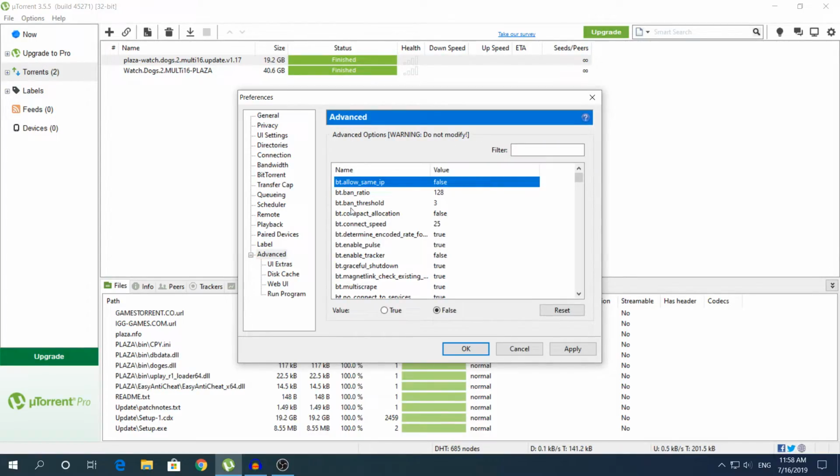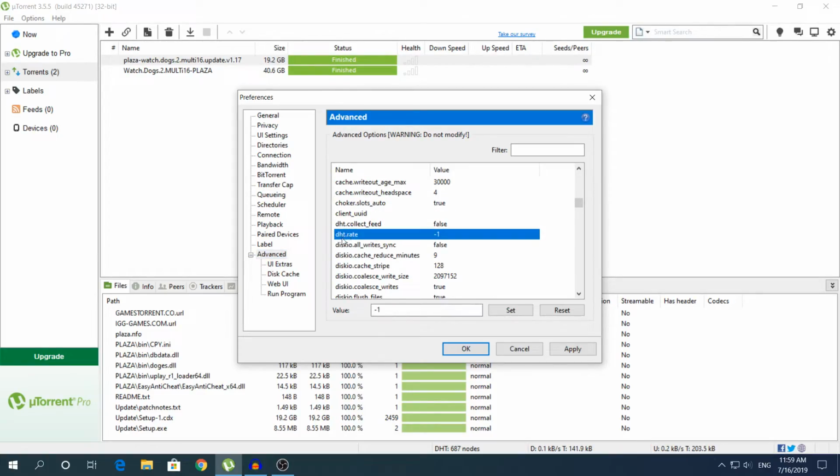Here the setting we're going to change is the BT allow same IP. Change that from false to true. Then after that, go to the letter D and then find the DHT rate. Change that from -1 to 2, and make sure you click set, because if you do not click set, the number won't apply. Make sure you click set.